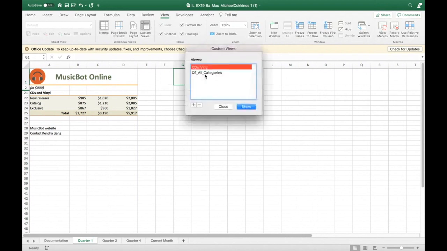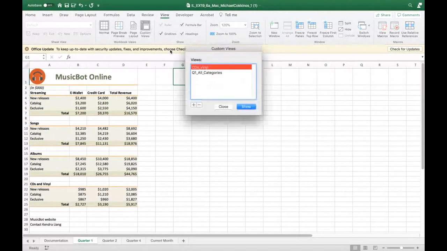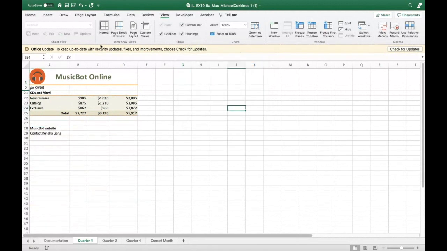And now when you go to views, you can see both views are there and you can go back and forth from one to the other. Okay? So there's the full view and here's the CD vinyl only view. And obviously you could have lots of different views, right? You can set up all kinds of different views. So everybody good with that?